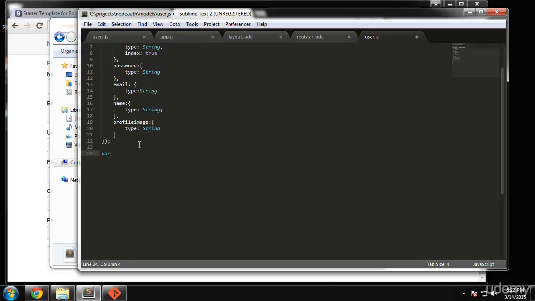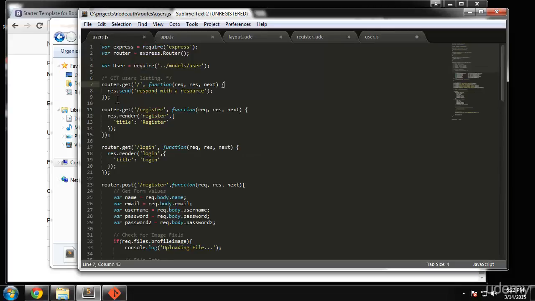Alright, and then down here we're going to say variable User is equal to module.exports equals mongoose.model User, and we want to provide the schema, which is UserSchema. Alright, so basically what this is doing is it's going to make this object available to us outside of this file. Alright, so where we're declaring it right here, okay, so it's making it so that we can actually use this.